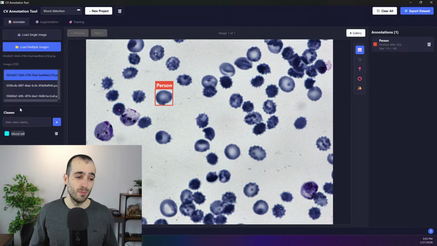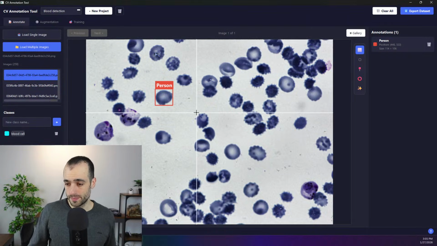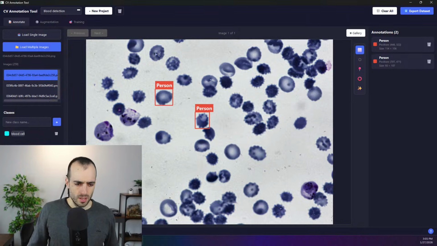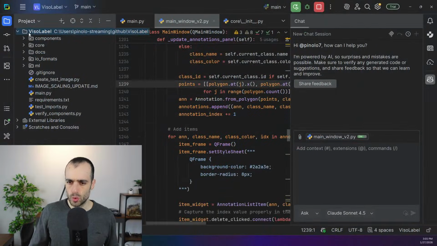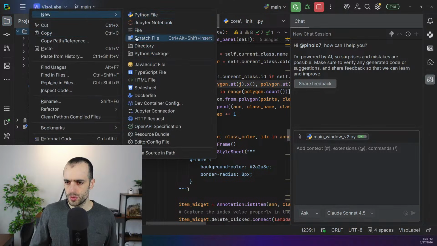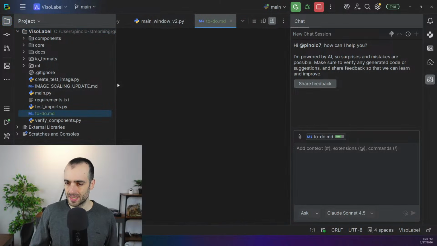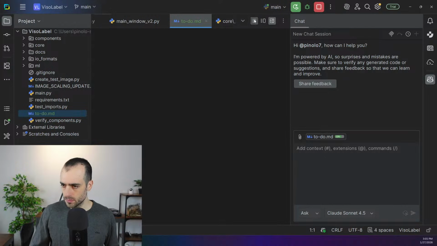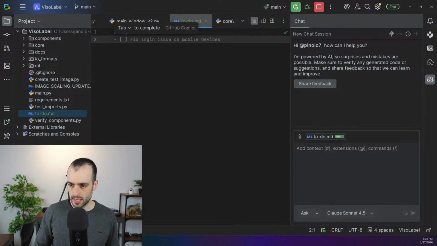I see there is already some bug. It's definitely not a person. So there is already room for improvement. Let's see how the second annotation is. Still person. Let me create a document where we select the bugs and the to-dos. So new file, to-do.md markdown document, and let's say bugs to fix.